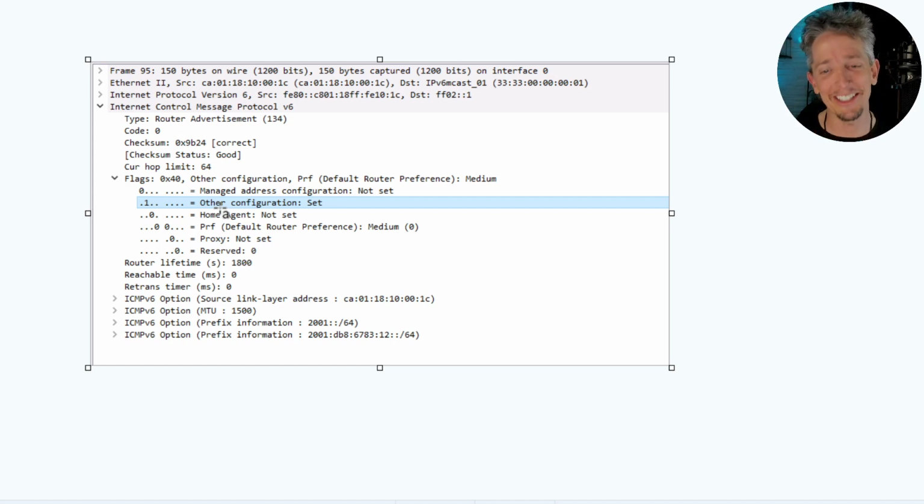Let me back off that just 1 second. I'm getting too far ahead of myself. So the other bit, if it's set to on, means configure your own IPv6 address, and then go ahead and use DHCP services to learn other information like DNS. So the question is, how do we control a router to force it to set the M bit to a 1 or set the O bit to a 1?